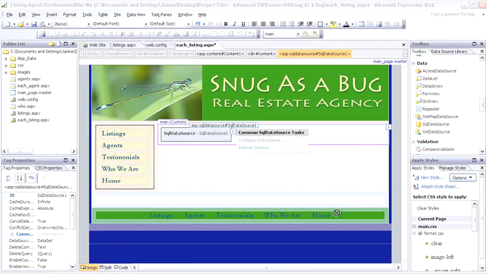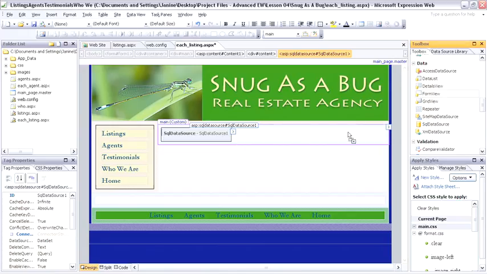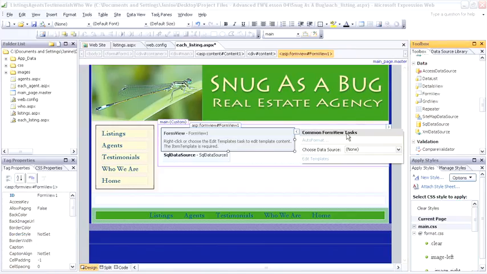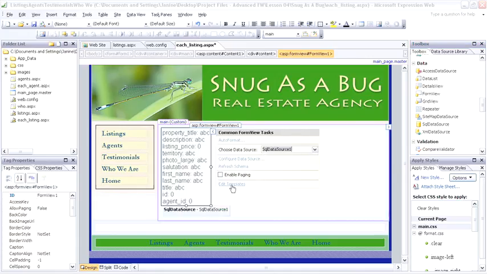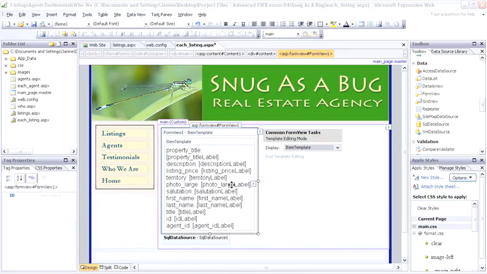Again, because I want to display only one listing per page, I'm going to use the Form View control. Click and select Form View, drag it into the page. Now choose the data source. Because we've already configured it, we can just select it. And Edit Templates. Now I like to set that empty data template so I don't forget.